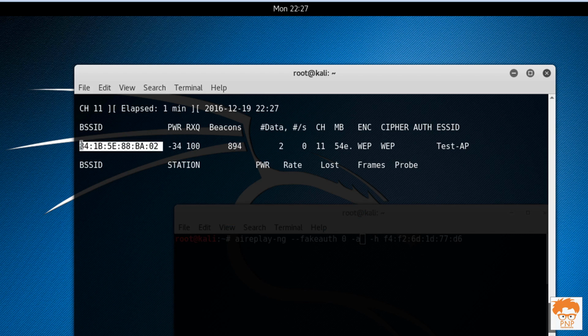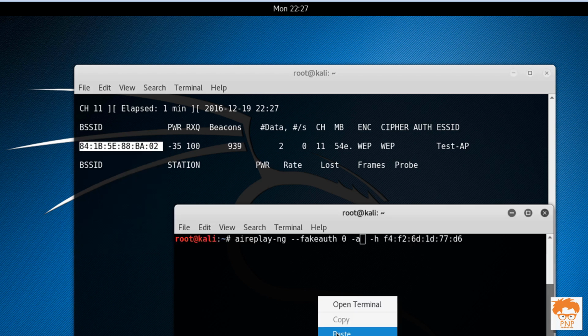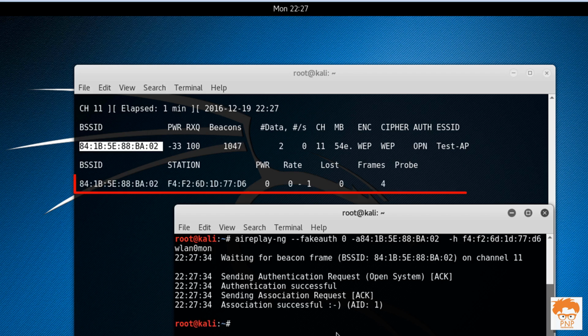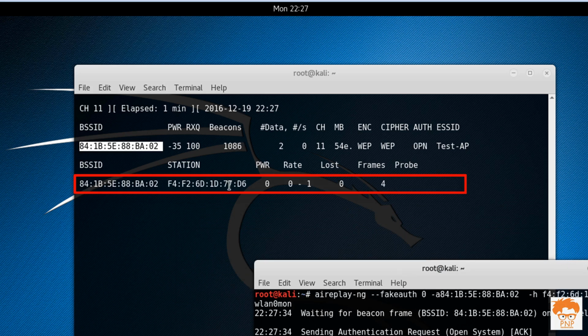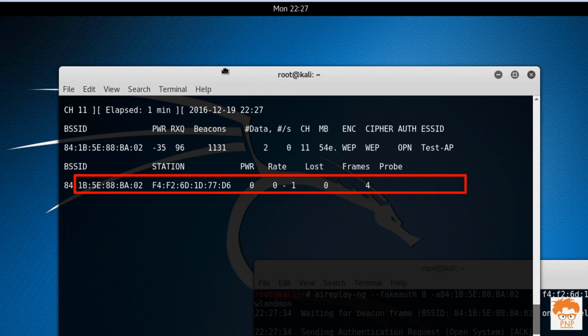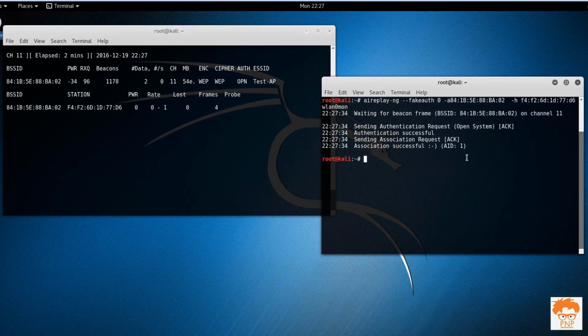So let me copy the BSSID, paste it here. Now give the interface here. The interface is wlan0mon. Now hit enter, and you can see guys, we have been successfully fake authenticated to the router, and you can see the MAC address here in the list of the station. Now what I am going to do is I will try to increase the IVs, but I don't want to opt for that method. I am going to use the method called chop attack.